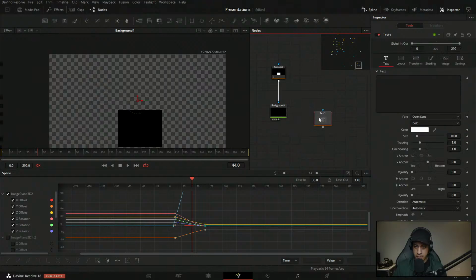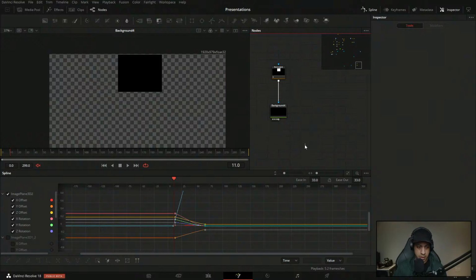Wait a second. I don't think it is working. Interesting. Oh, now it wants to work. I'm having some weird stuff on my computer today.